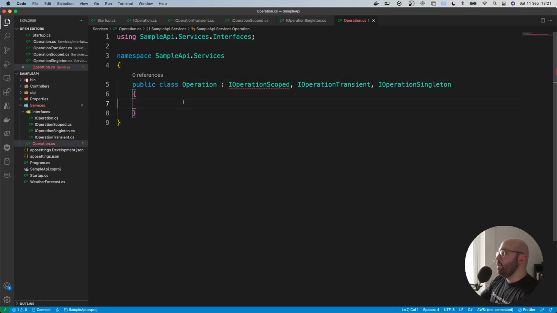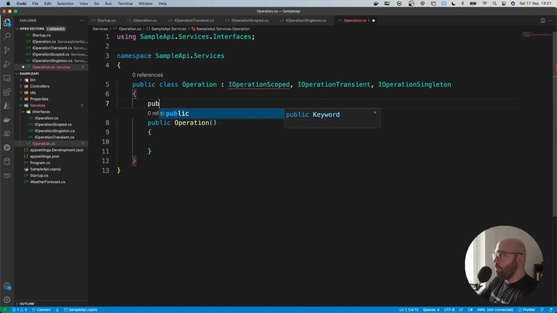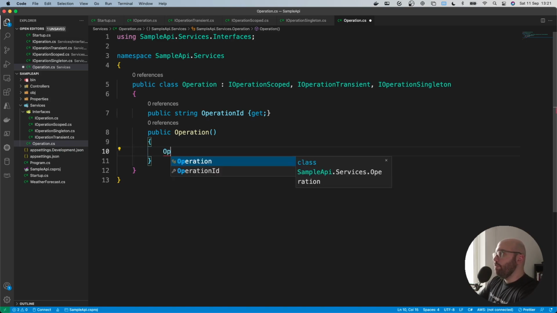And now what we need to do is actually implement this. So how are we going to implement it? First, by creating a constructor and implementing it inside that constructor. The constructor is not going to take any parameters. Before that, let us create a new public string. We're going to call it OperationId because we need to implement it. It's just going to be a get from here, and we're going to set the OperationId directly from the constructor.